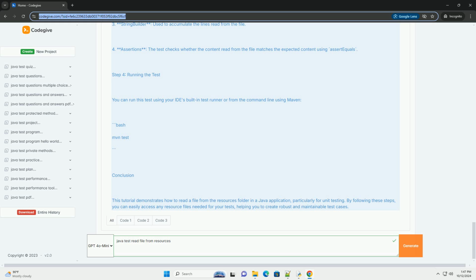2, BufferedReader: this is used to read the text from the input stream line by line. 3, StringBuilder: used to accumulate the lines read from the file. 4, assertions: the test checks whether the content read from the file matches the expected content using assertEquals.